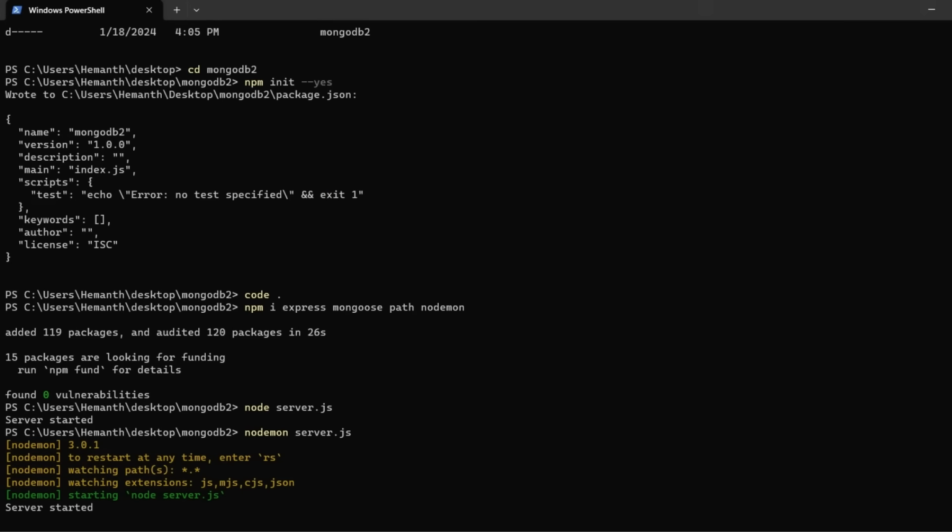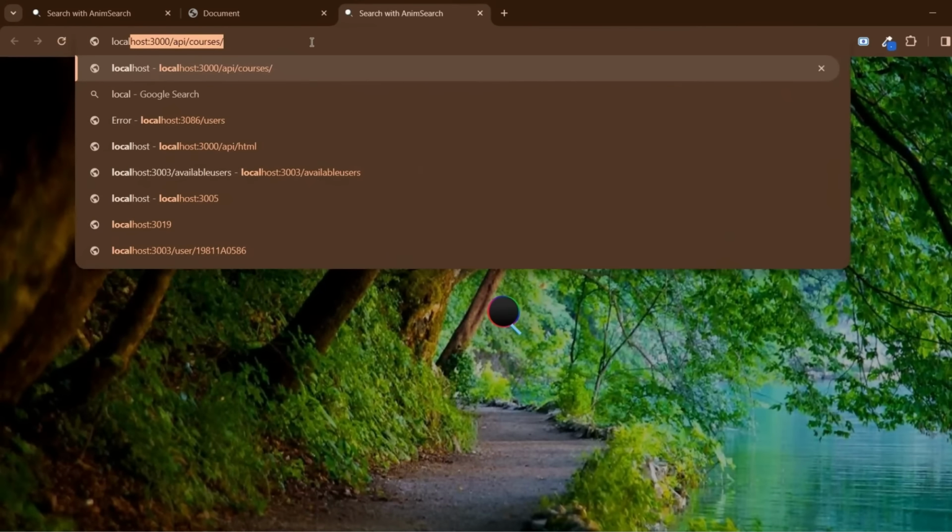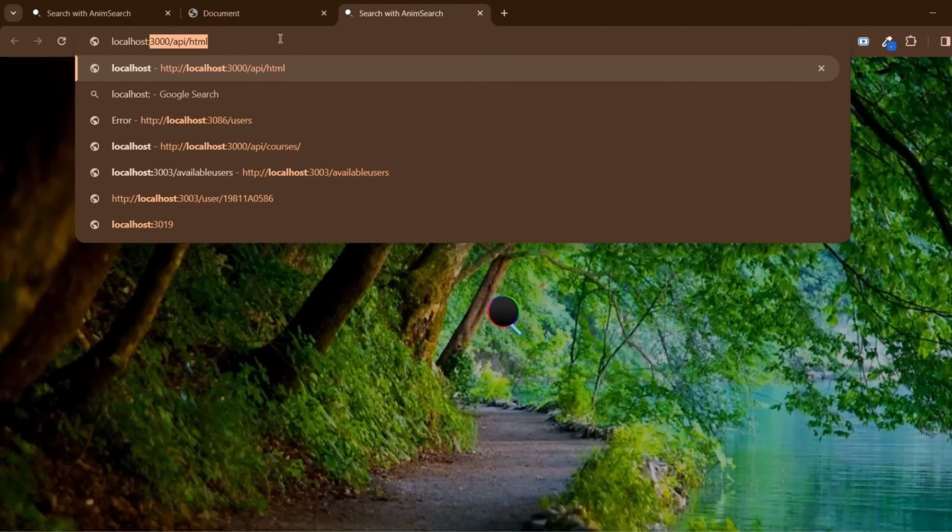Now the server started again. Now let's go to localhost 3019 so that we can see the hello world message. On localhost 3019 we can see hello world.